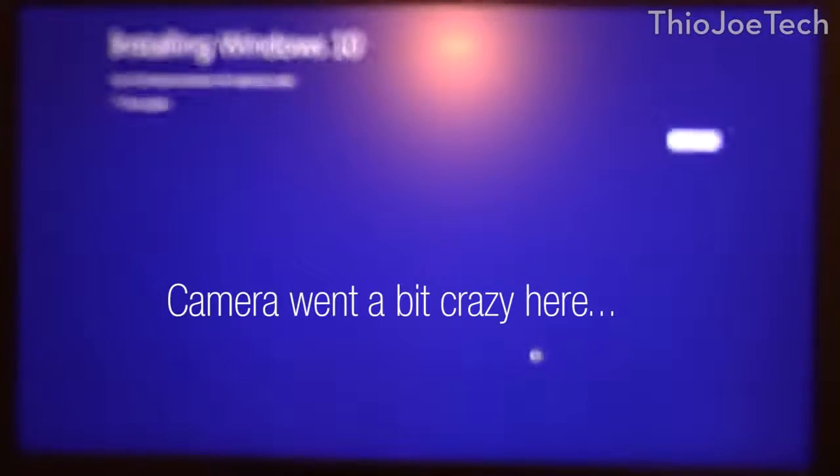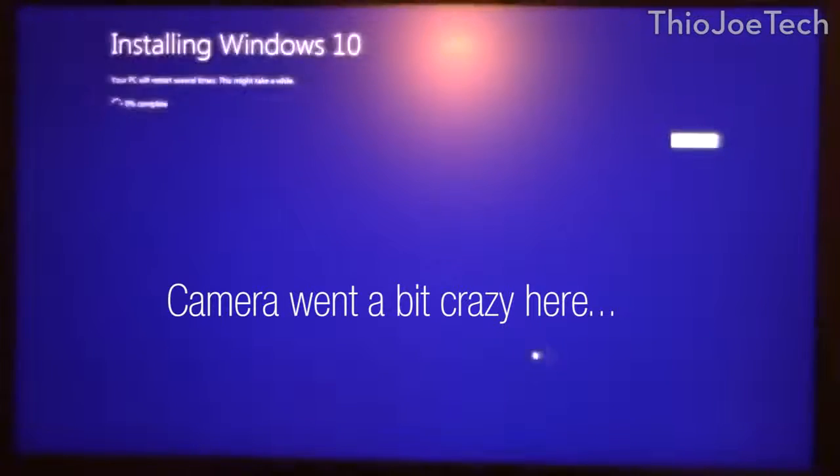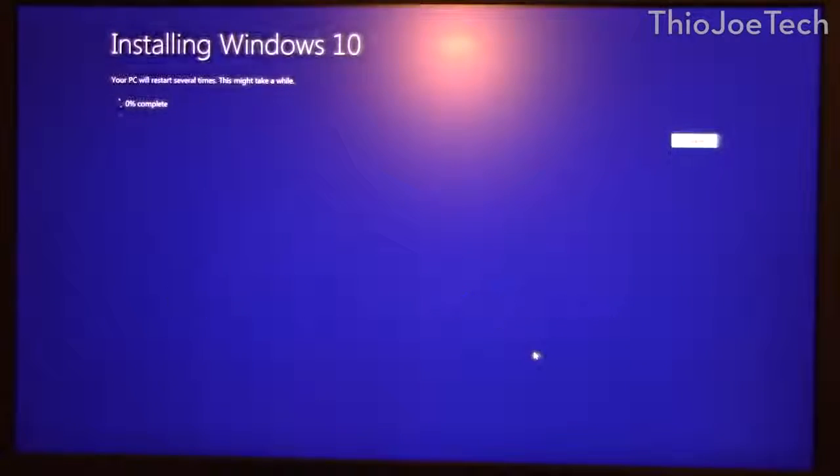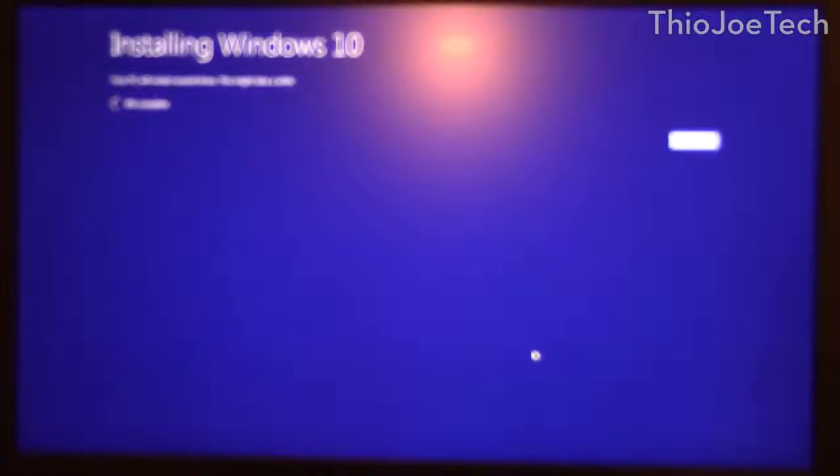And then it's going to start installing. It's going to restart the computer a few times, so you pretty much just want to let it go. Last time this took maybe 30 minutes, so it doesn't take a ridiculous amount of time. But then again, I don't really have that big of a hard drive on here as the OS drive, so your mileage may vary.